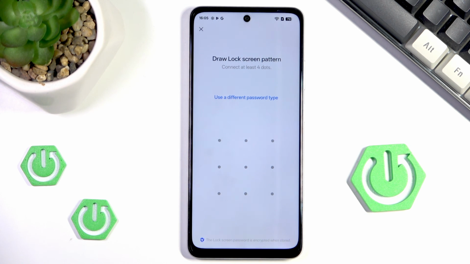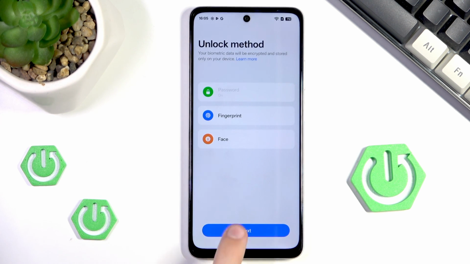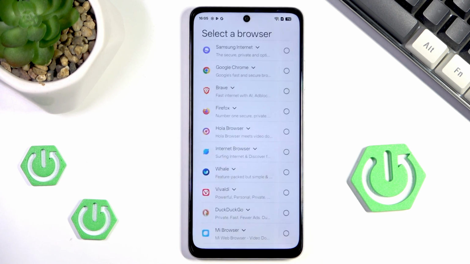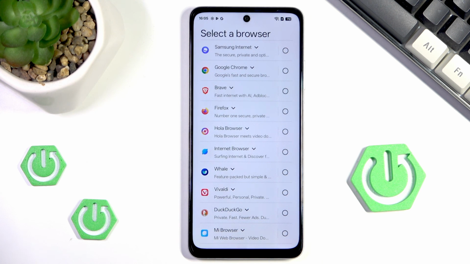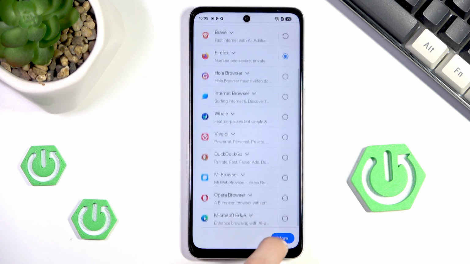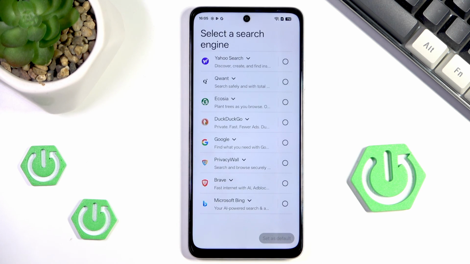Now, anyway, for the password, I will go with a simple L shape. Simple L shape once again as a confirmation. And let's hit next. We can also choose our browser and search engine. So we will go with next. We can go for, well, let's say Firefox. Let's go with set as default. And I will go with Google as a search engine, so set as default too.